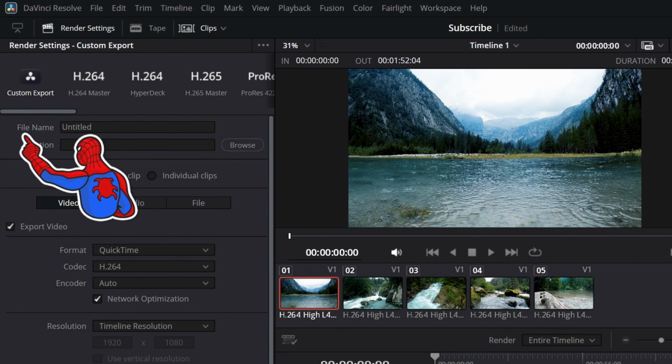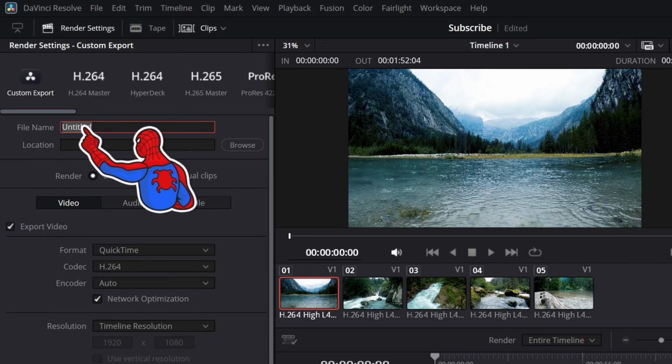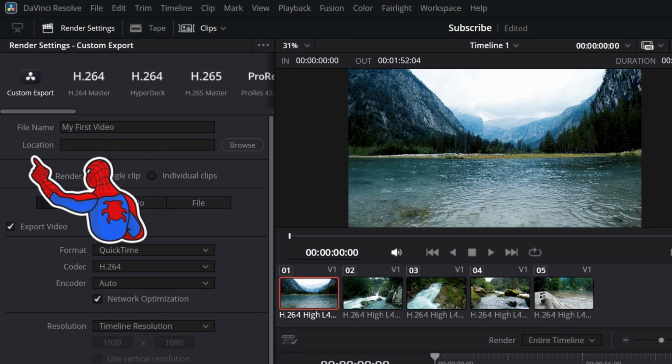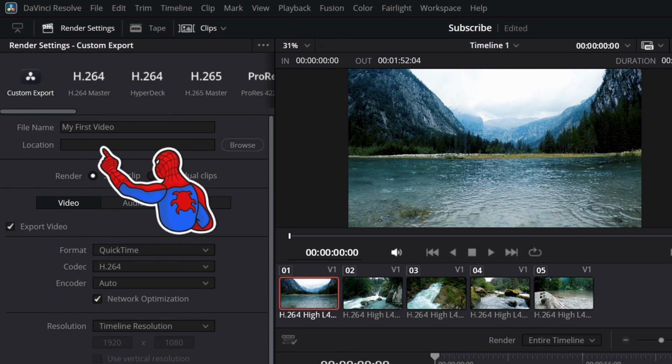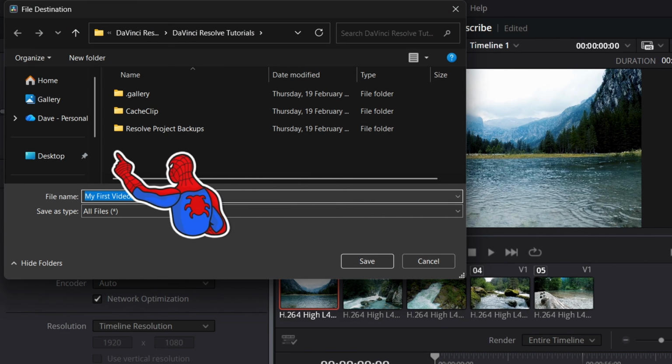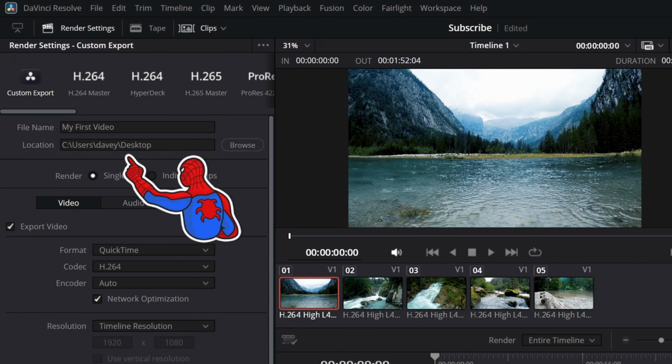First, you can choose the file name. So what do you want to name the video? So I'll just write my first video. Then for location, you can choose where do you want to export the video. So I'll click on browse, I'll choose my desktop, and I'll save it to my desktop.